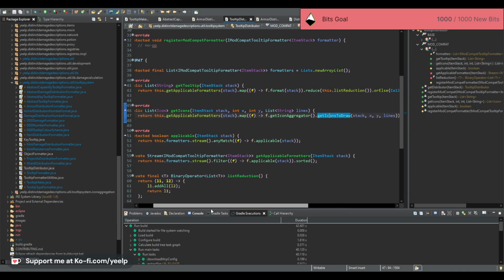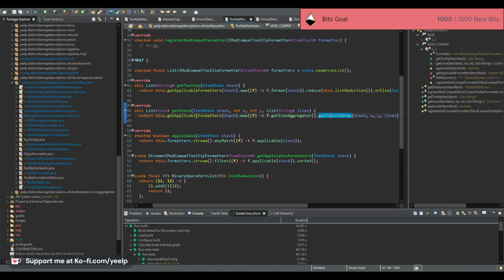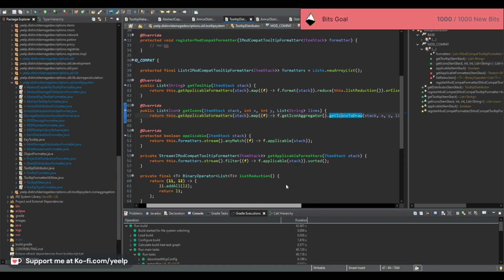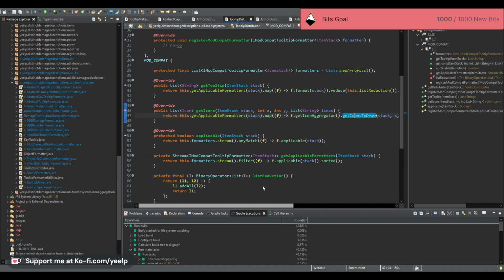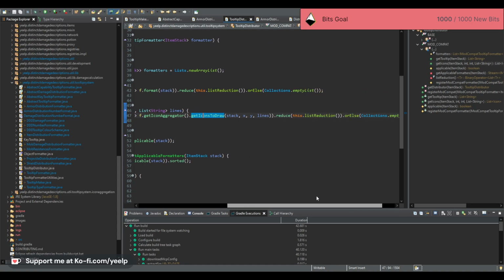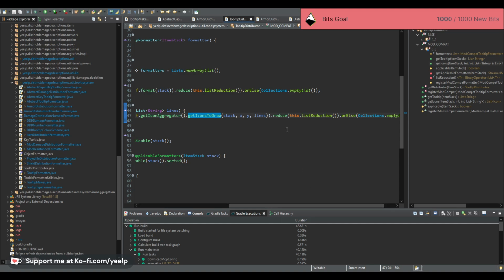Okay, yeah, that's if there is an applicable formatter. Otherwise, we return that. So there is an applicable formatter. We are mapping it. We get the icon aggregator, we get the icons to draw, and then we reduce it with list reduction. Why do we reduce it? Oh, it's a stream of lists, and we want to combine it into one list.